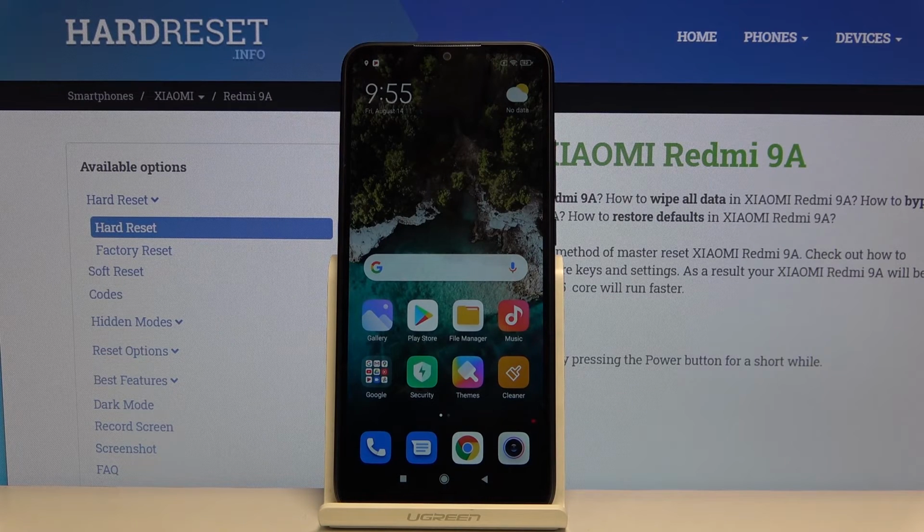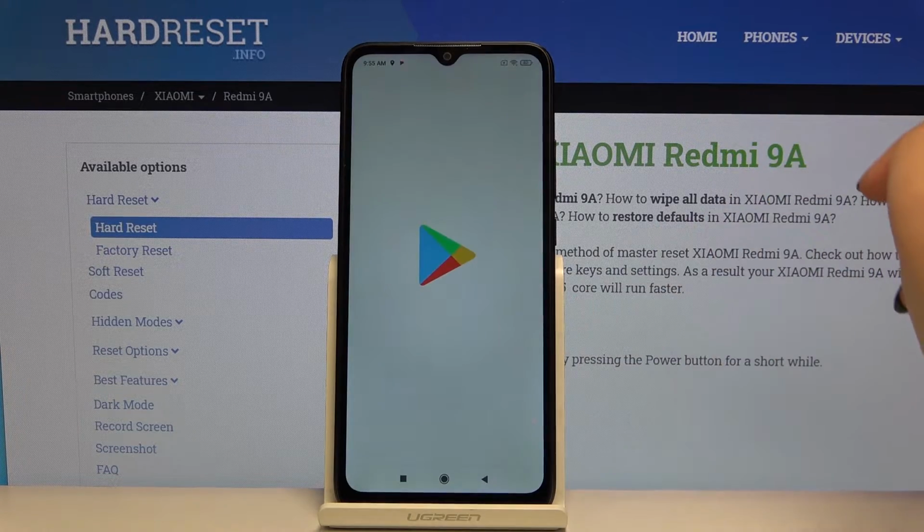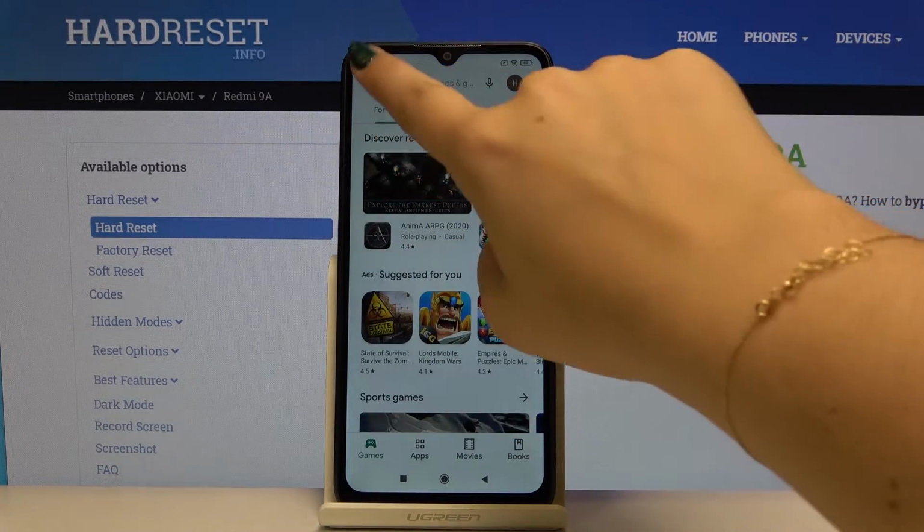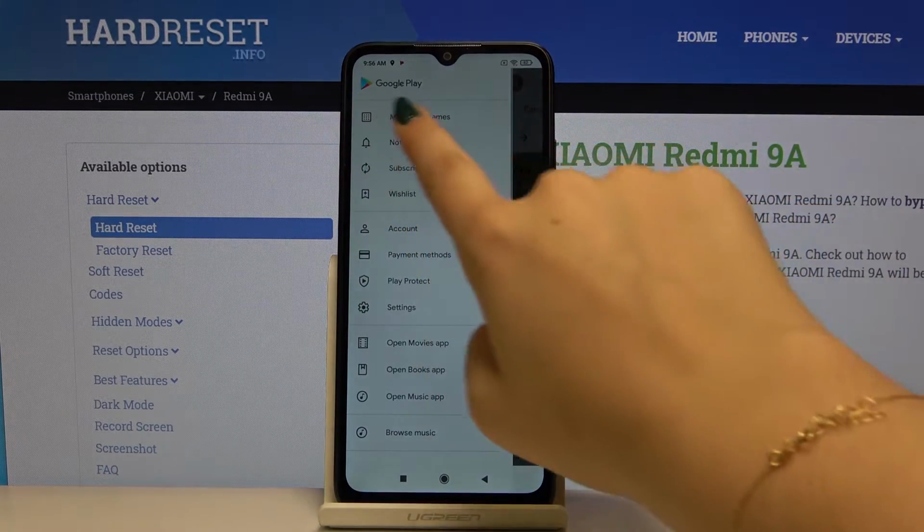Hi everyone, here we've got Xiaomi Redmi 9A and let me show you how to update apps. So all you have to do is open the Play Store, then let's choose the settings and click on My Apps and Games.